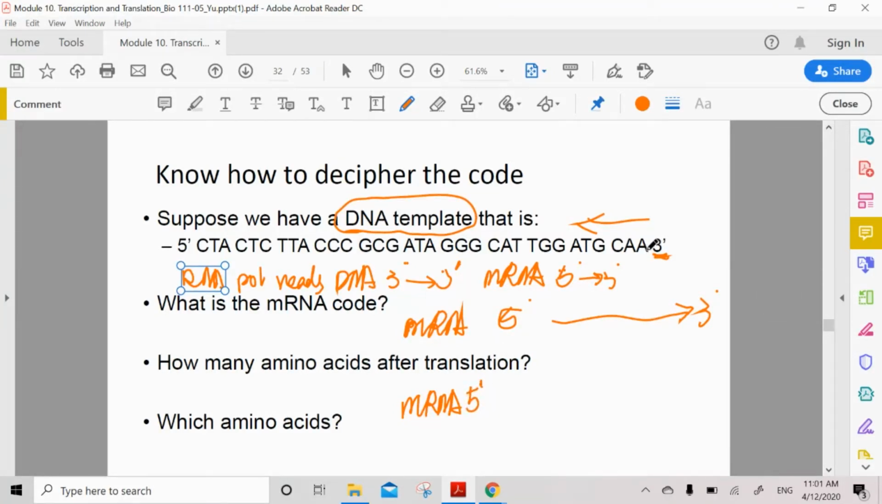A in DNA. So what's the base that pairs with A in RNA? Is it T? No, it's U, right? Remember in RNA, T is replaced by U. So A pairs with U. And then the next is also A, so it's also U. So U, U, G. All right.